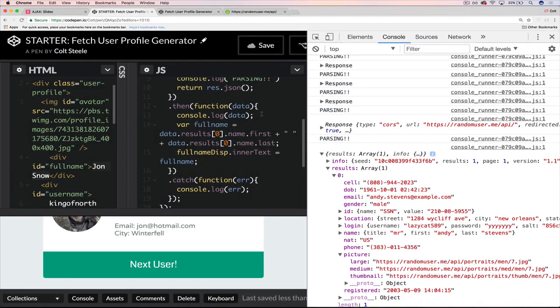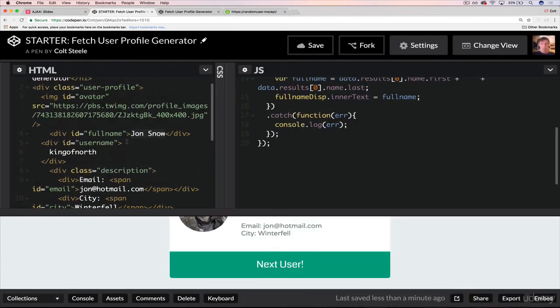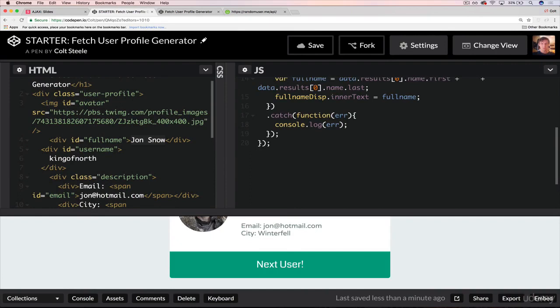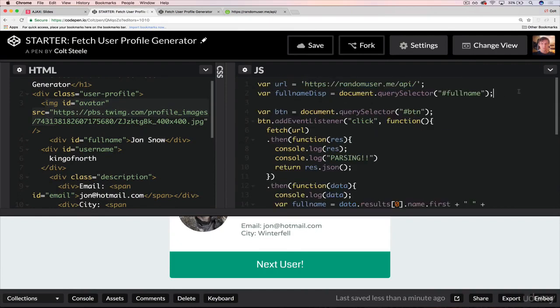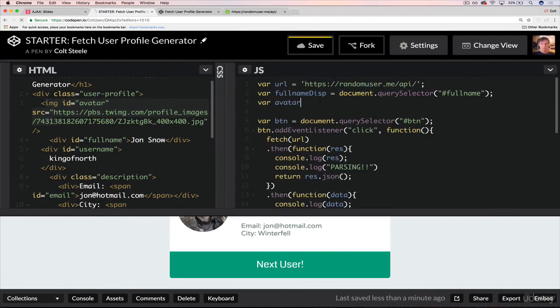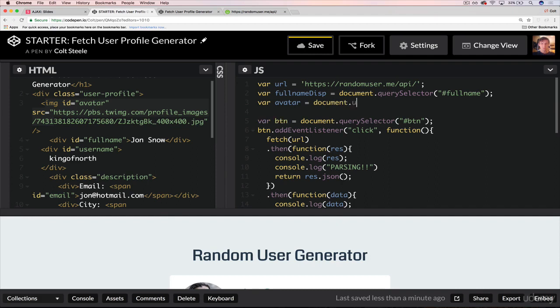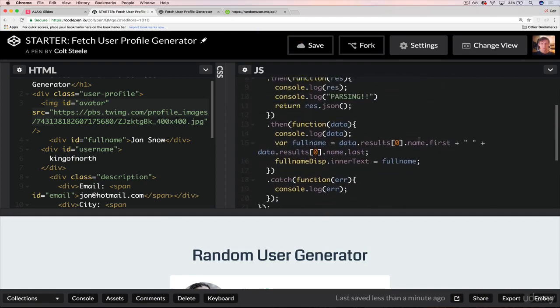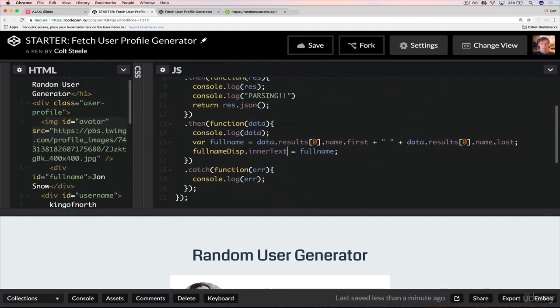So let's start off by selecting the actual avatar image, which is right here. So we'll do that up here, var avatar equals document.querySelector with our ID avatar, and that needs to be the ID octothorpe. Then down here, make some more space. This is an obnoxiously long line that we will be refactoring in a bit.